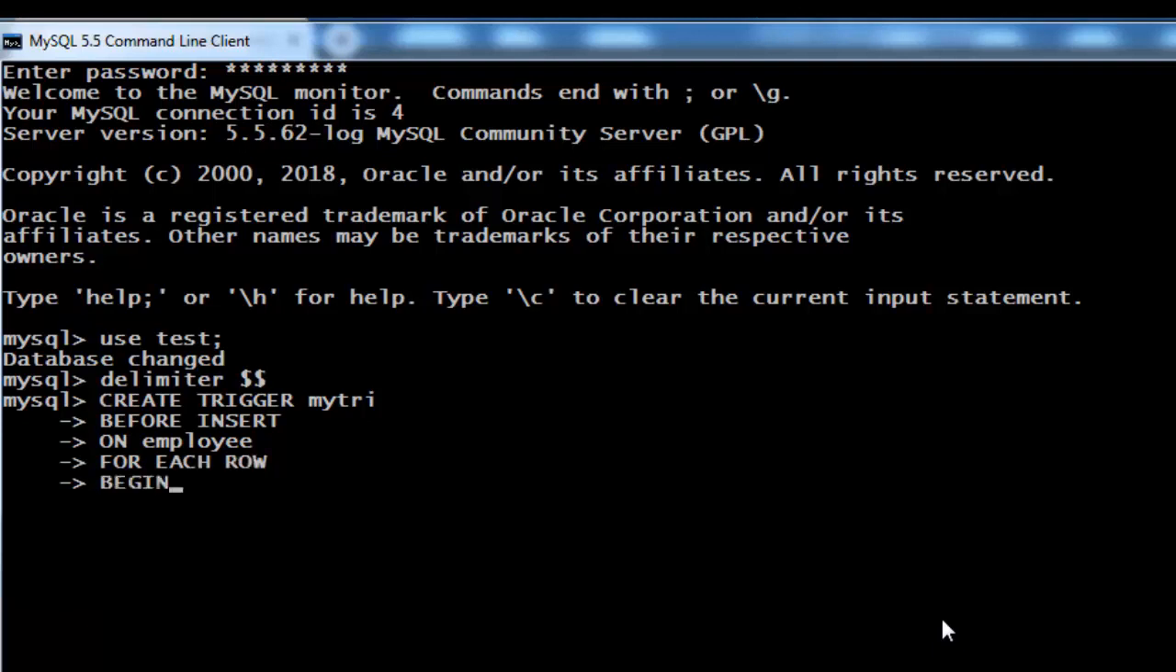Next I'm giving BEGIN. After BEGIN, I'm giving IF, and in the parenthesis NEW. The NEW keyword has to be used if you are going for an insert trigger, which we have seen in the slides in the previous video. So NEW.salary is less than 100. If my new salary, whatever salary I'm inserting, is less than 100, then what to do?